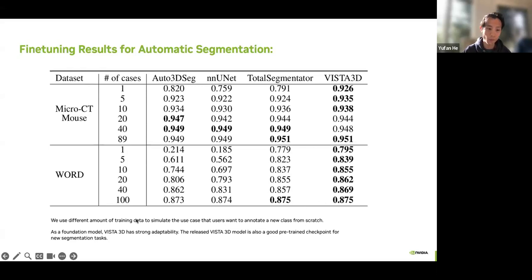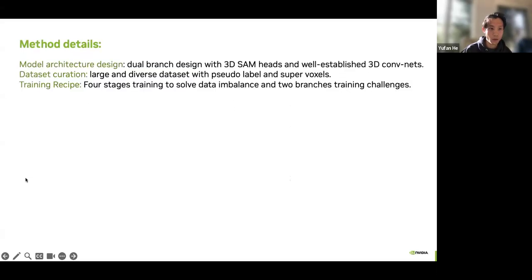And so here we introduce the method details. To train this model, we have several novelties in the model architecture design, dataset curation, and the training recipe. For model architecture, we have a dual branch design with 3D SAM heads and well-established 3D components. For dataset curation, we curate a large diverse dataset and pair it with pseudo-labels and supervoxels. And for the training recipe, we have a 4-stage training recipe to solve the data imbalance issue and the two-branch conflicts during training, as well as other performance issues.